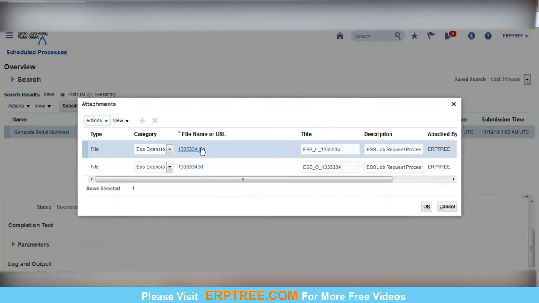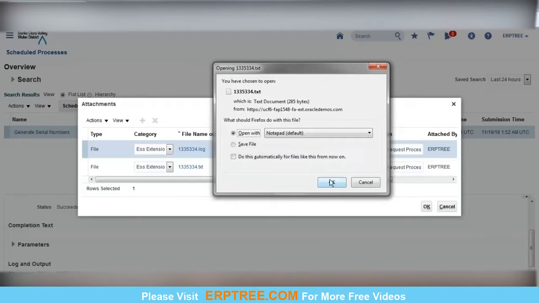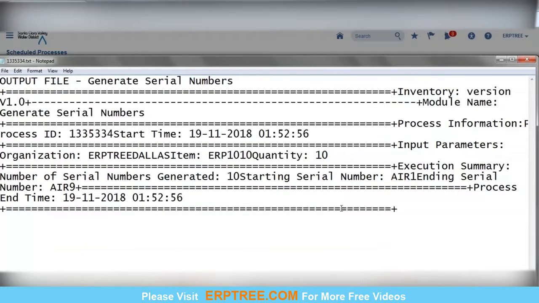Go with the log file, or just go with this text file. Open this. It's saying total 10, and the numbers generated. Okay, total 10. The serial number starts with AIR1, and the serial number went up to this.